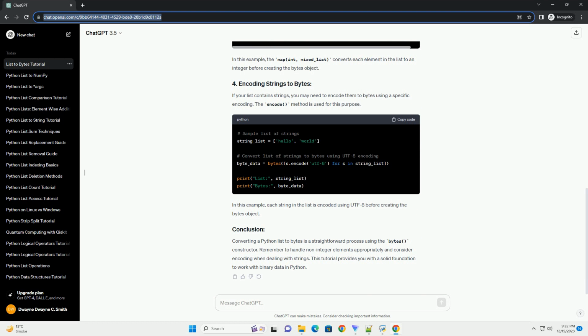If your list contains strings, you can encode them using a specific encoding, for example UTF-8, to obtain the byte representation. In this example, the list hello world contains strings. The encode method is used to convert each string to bytes using the UTF-8 encoding.